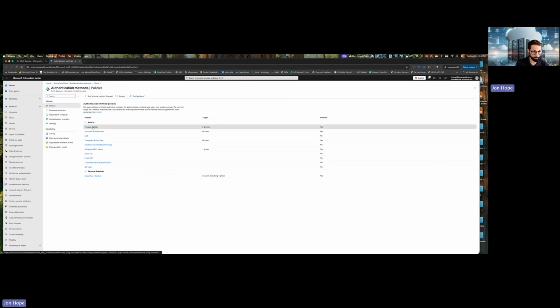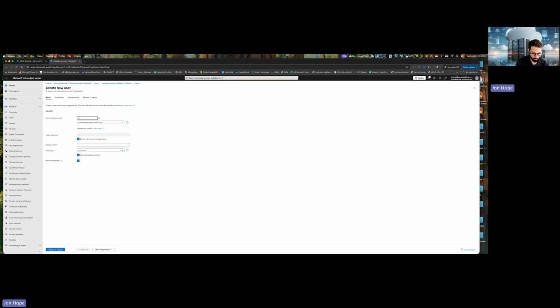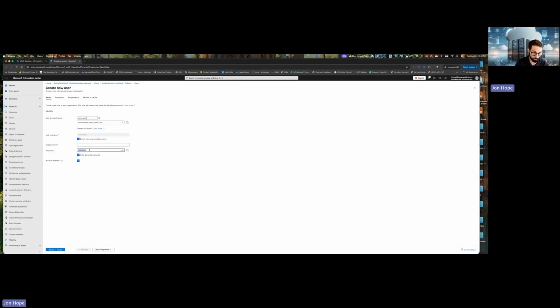So what I'm going to do is I'm going to come over here to users, and I'm going to do Entra, and I'm going to create a new user. We're going to call this new user Acme user 2. We're going to generate a password, and we're going to set that. We're going to leave the account enabled, and we're just going to call this Entra test user 2.